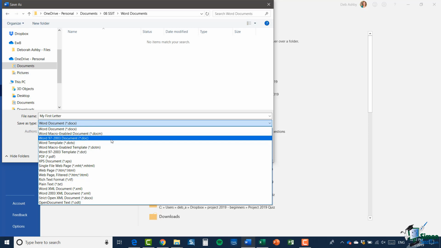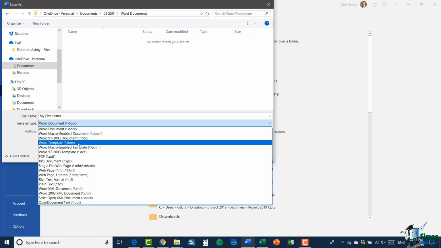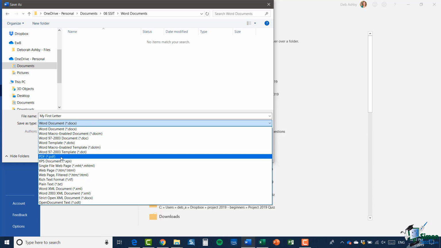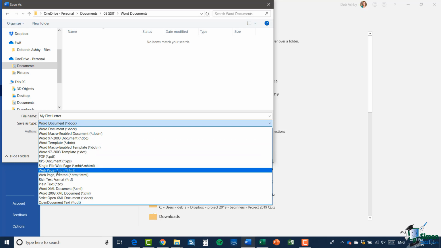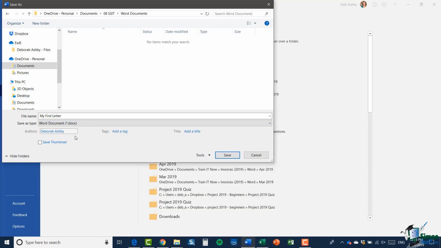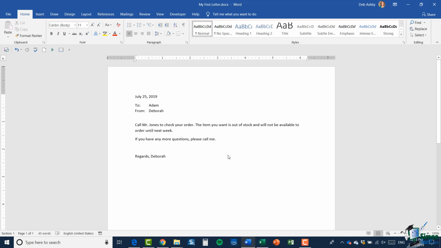You could also come in here and save it as a template if you wanted to reuse it. You can save it as a PDF, and we will be going through some of these options as we go through the course. But for now, I'm happy to keep it as a docx file extension. And I'm going to click Save. And it's as simple as that. So now if you glance up to the top of your letter, you should now see that it's been given a name.